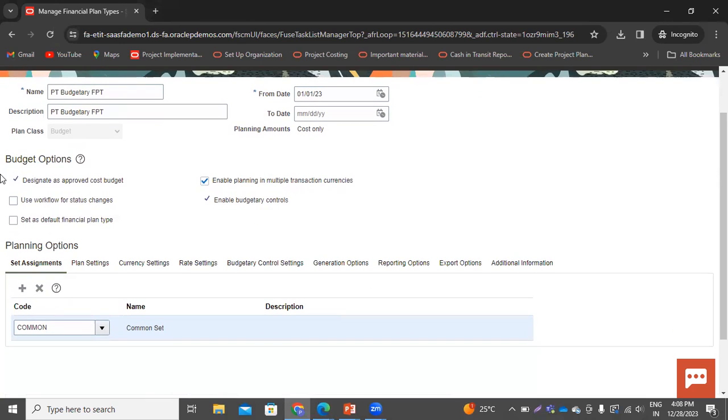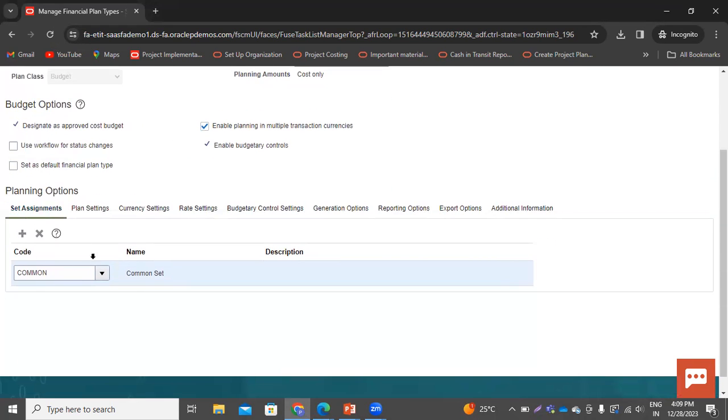Now in the budget option, I have enabled these three check boxes. That is one, it is enabled for the budgetary control. When you enable this checkbox, then only you will be able to use this financial plan type for the budgetary control purpose. And here I have to enable planning in multiple transaction currencies. Then only it will allow us to create the transaction in multiple currencies. And I have to use this financial plan type as the approved cost budget. And in the set assignment, I have taken the common RDS.